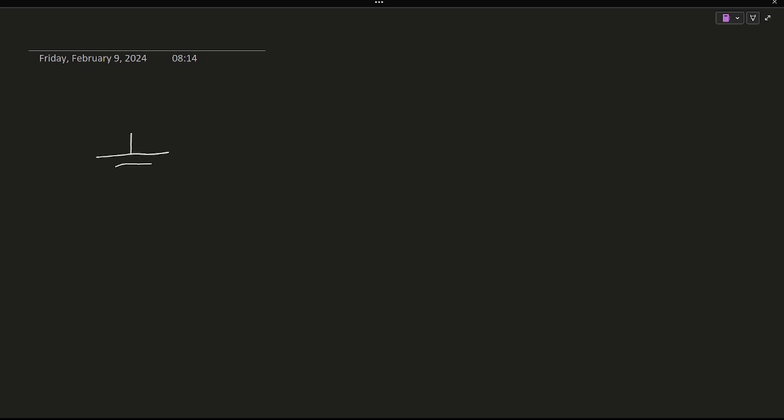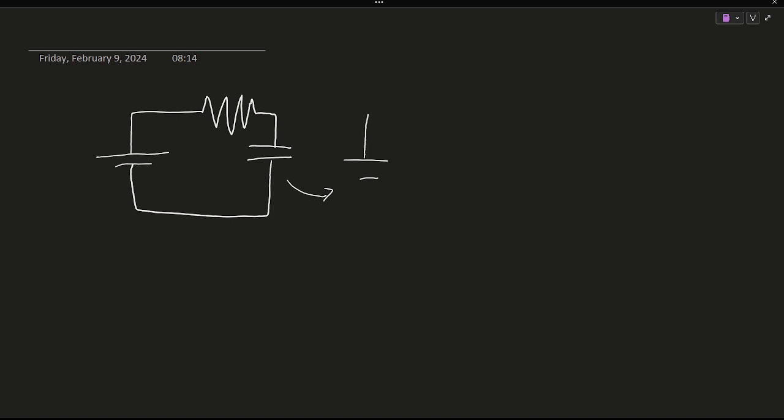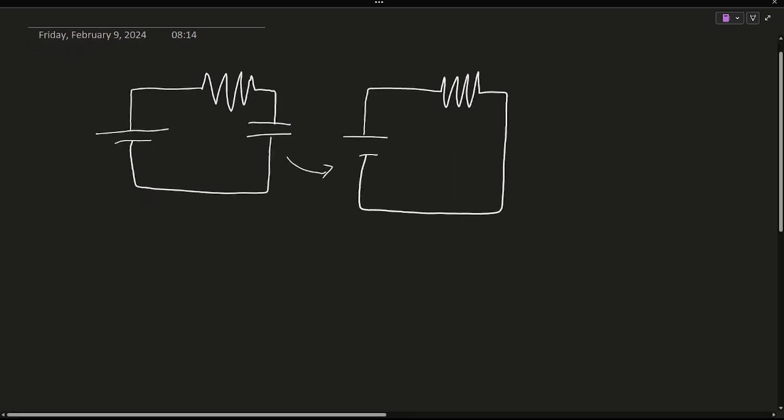So let's say we have a circuit like this, and then there's a capacitor, and then it comes back. When capacitors are discharged, they act like a closed circuit, like a short circuit. So when they're discharged, we can redraw the circuit like this. Just completely delete it.